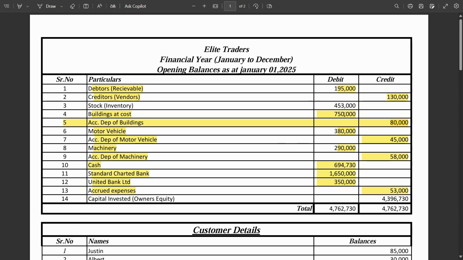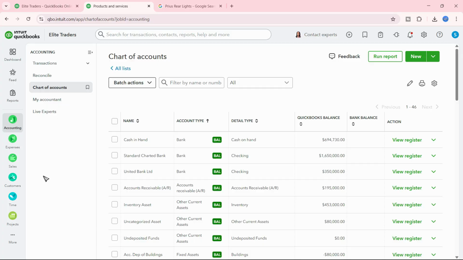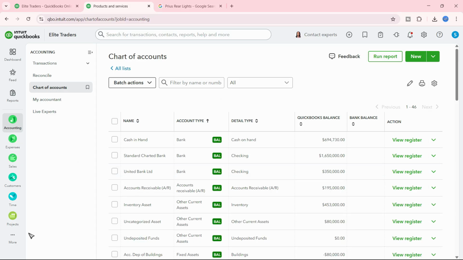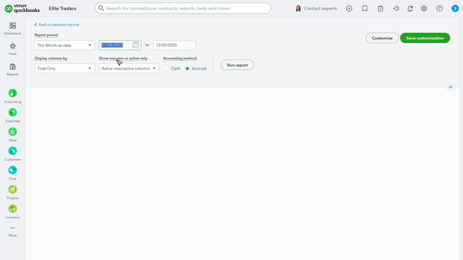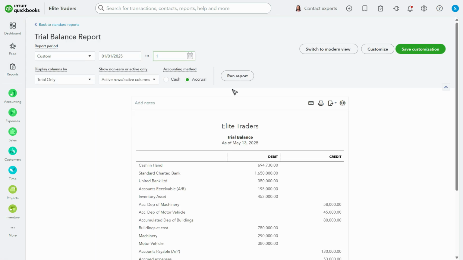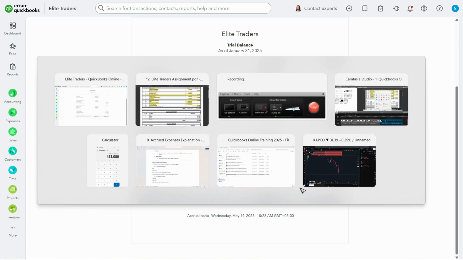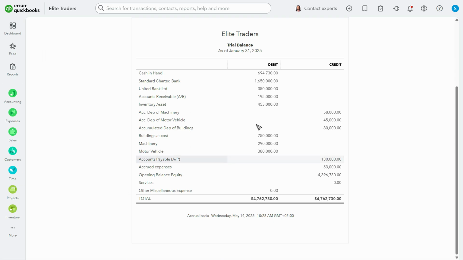And since all the balances are now finalized, the debit and credit should match according to our project trial balance. So click on reports, click on standard reports. Let me make it full screen. Click on trial balance, set the period, make sure it's 1st of January till 31st January, let's say. Run the report. And on the debit and credit side, we have 4762730, 4762730 on both sides.